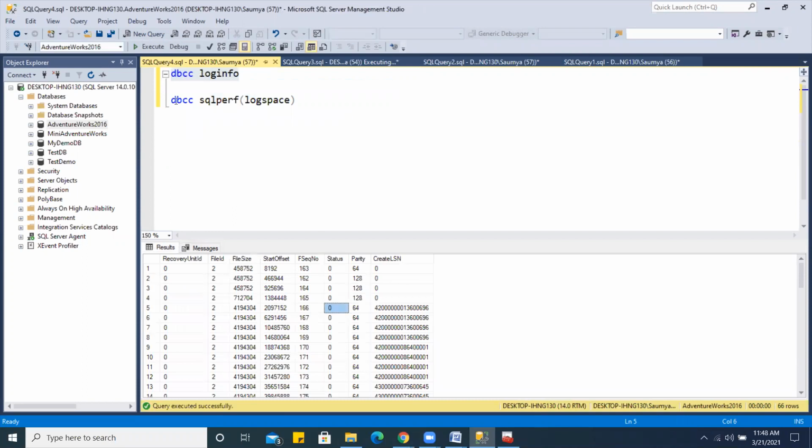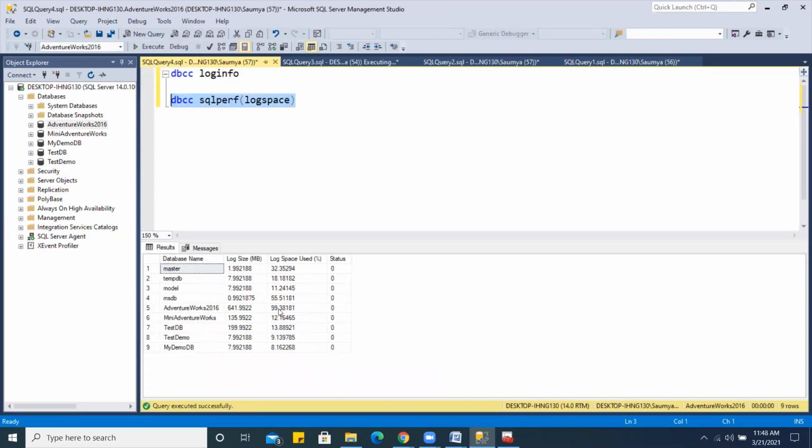Meanwhile, it is going on. Let us check the log space. It should be growing. 90% it was earlier. Now it is 99%, right? So log space is 99% filled now.